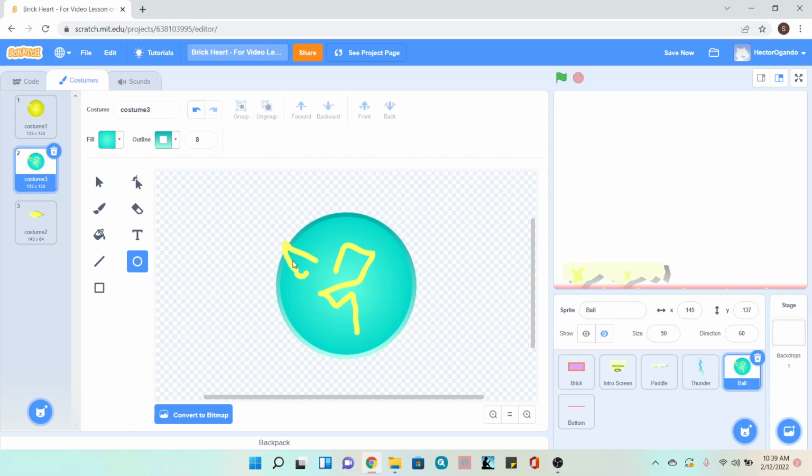But take your time, create your new version costume of your ball, and then once you're done, we're going to go ahead and code.